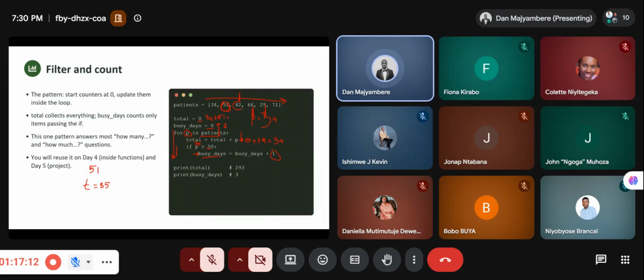The next P is 42. So total will be 42 plus 85. So new total will be, what is 42 plus 85? This is 127, right? Am I correct? Are you following?